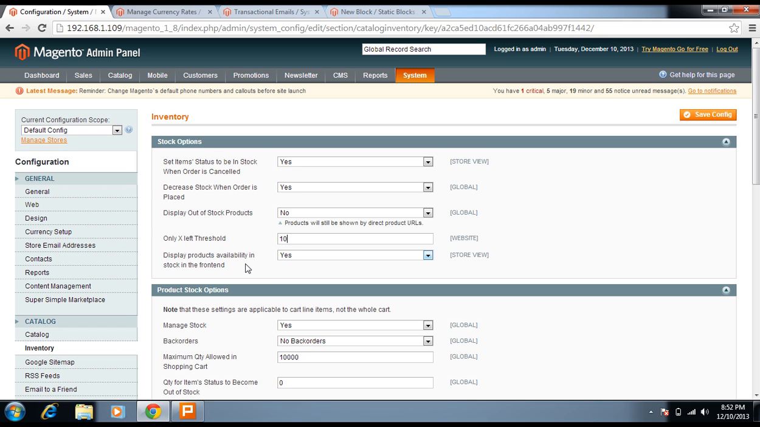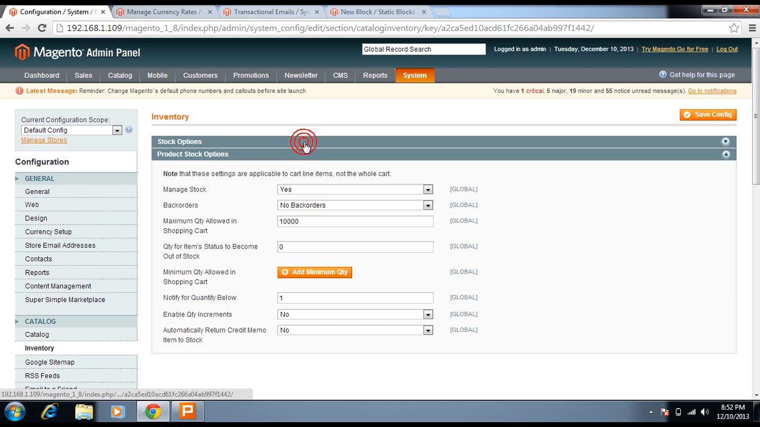Display product availability in stock in front end. I can select whether it is yes or no. If the product is in stock, then on the product page it will display available or out of stock. Product stock option. Manage stock, by default it is yes. So if you want to manage your product stock, or do stock maintenance in your Magento store, then you can select this as yes.